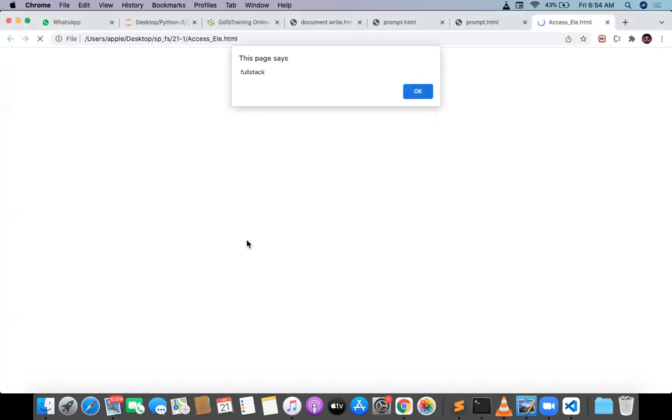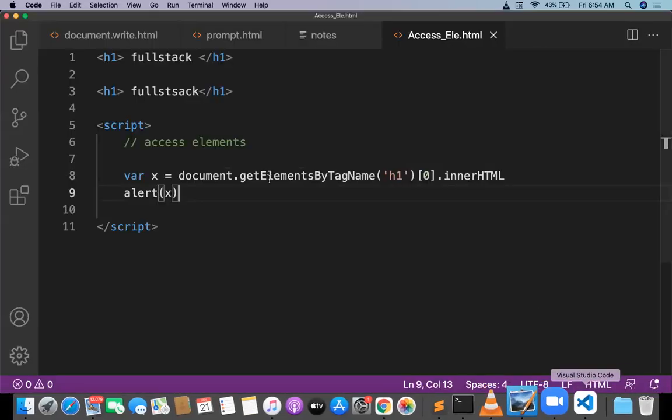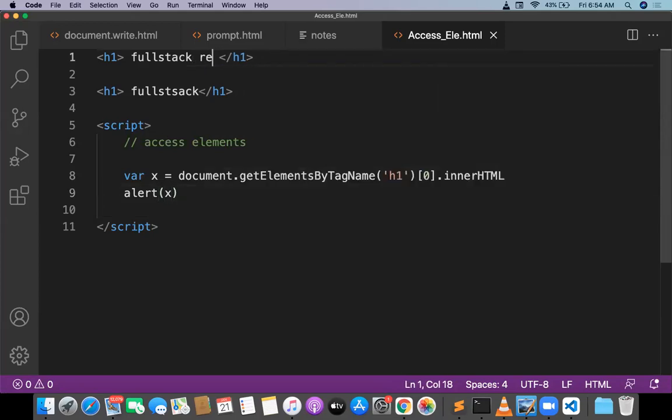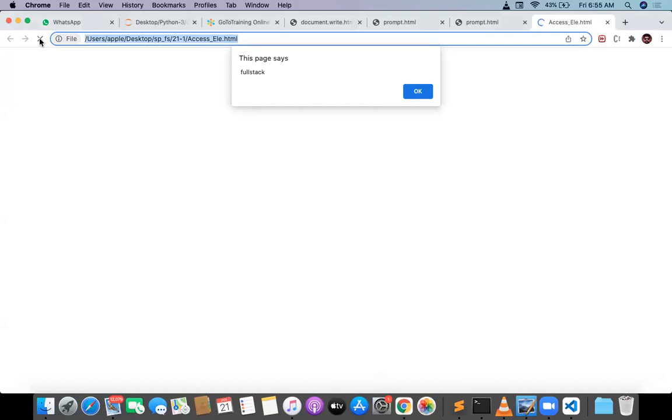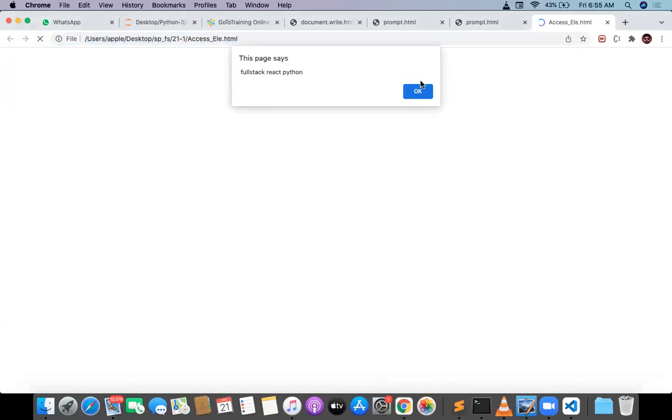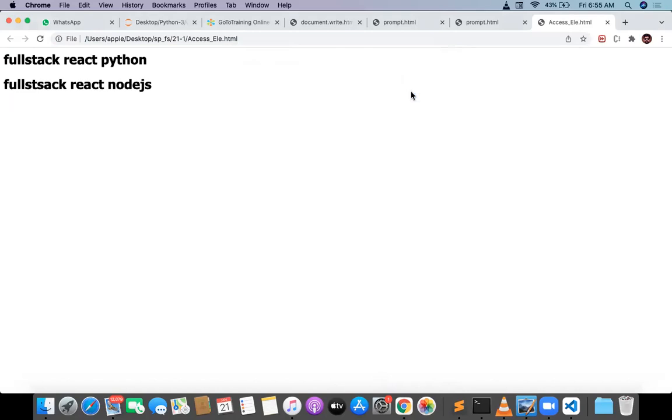What happened? I got Full Stack. This Full Stack came from the innerHTML of the first element. This one is Full Stack React Python, and this one is Full Stack React Node.js. Let me execute this. I got the output Full Stack React Python. I accessed this one, and yes, I got it accessed. That is done already.